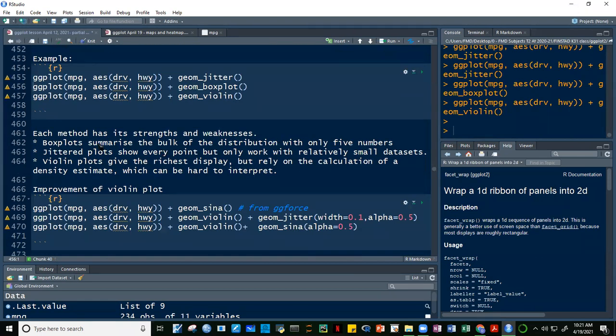So each of them has strengths and weaknesses. The box plot, we know that one, because we were able to summarize your distribution just with the 5-number summaries.